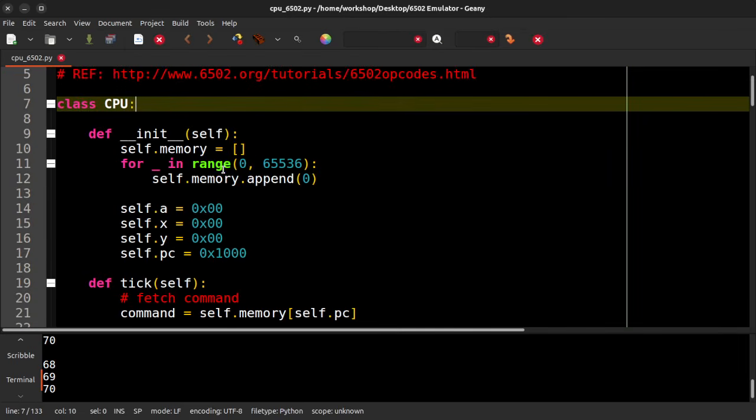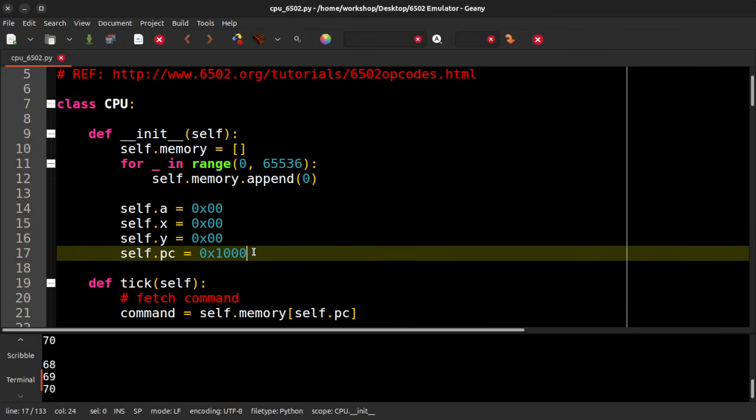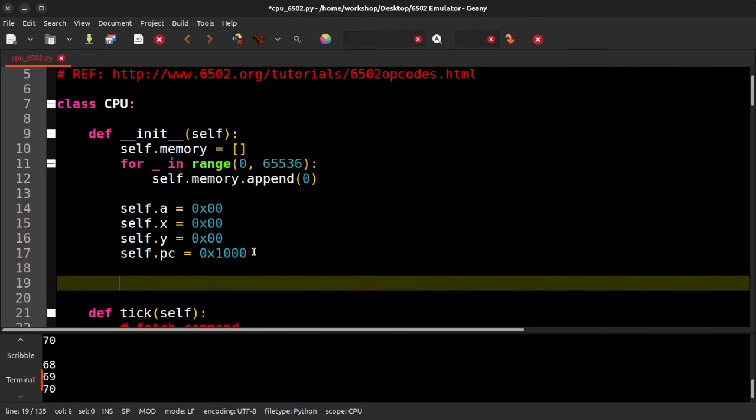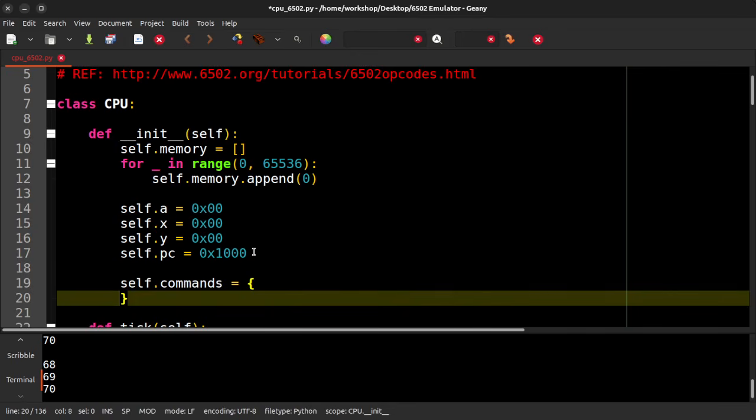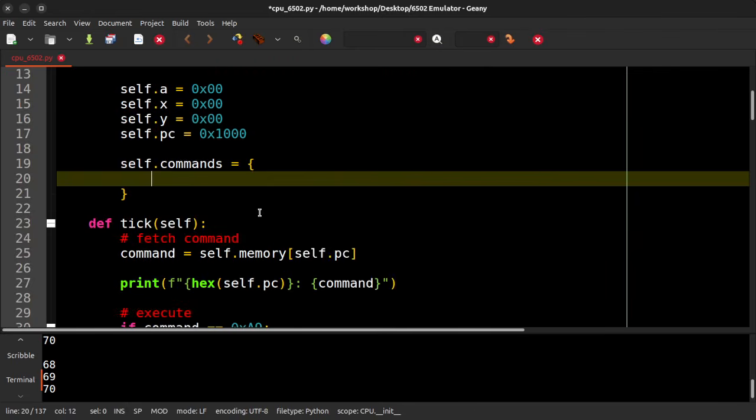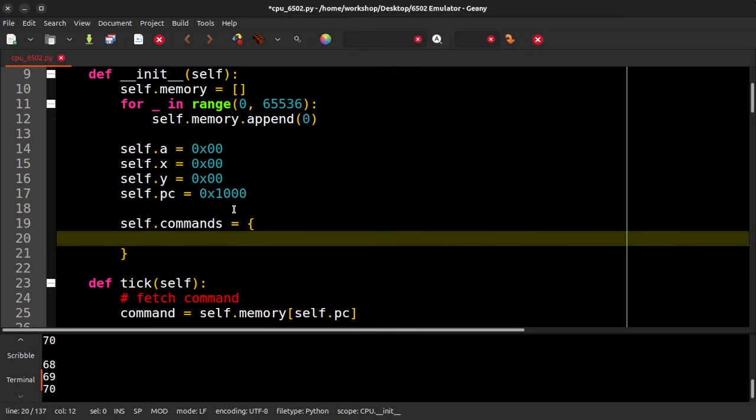So what I'm going to do is go into my initialization method here, and I'm going to do self.commands equals, and I'm going to make a dictionary. The key is going to be the opcode. So for example, let's do LDA. That's 0xA9.